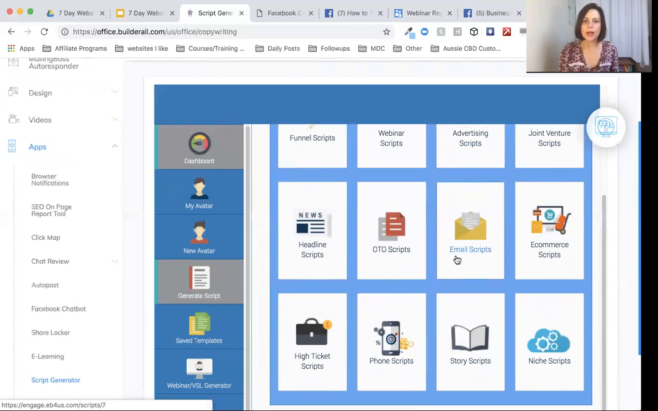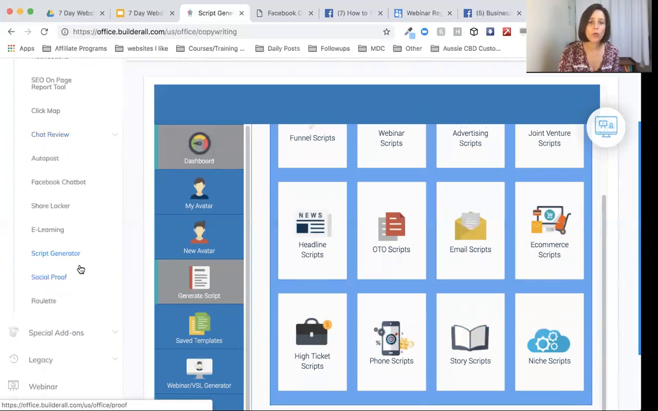I will come back to you once I have done a couple of avatars using the script tool, but just the concept of it, I think it would be worth more than $30 per month. So that's another application that is in Builderall, and all available to you on this level for $29.